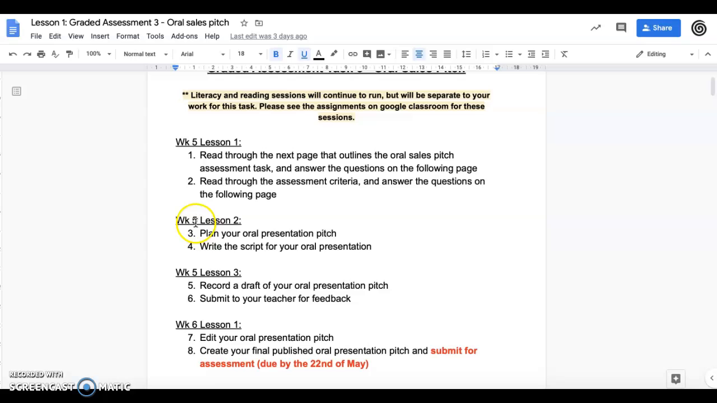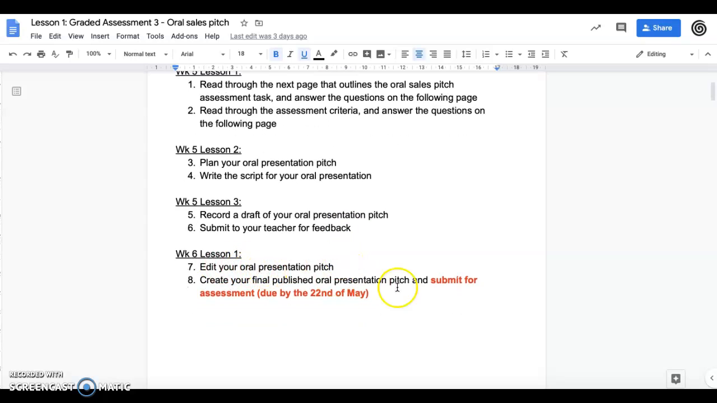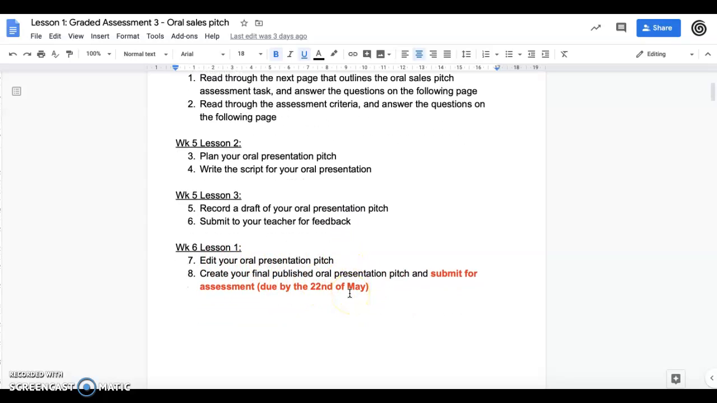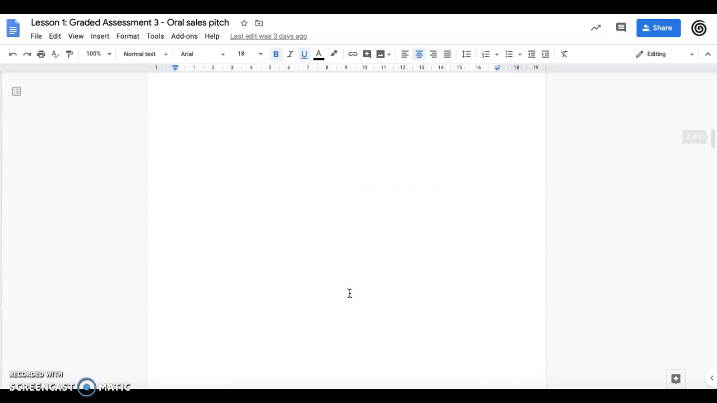The lesson you will do today will be lesson 2. It's going to be plan your oral sales presentation pitch. So you will be planning your presentation pitch this morning and writing out the script for your presentation. On Monday, you will do lesson 3, and it will be record a draft of your speech or your pitch and submit it to your teacher for feedback. Then by the end of week 6, you will be ready to make your sales pitch, and you will be doing that via a recording. We'll talk more about that in detail when it comes around to it.